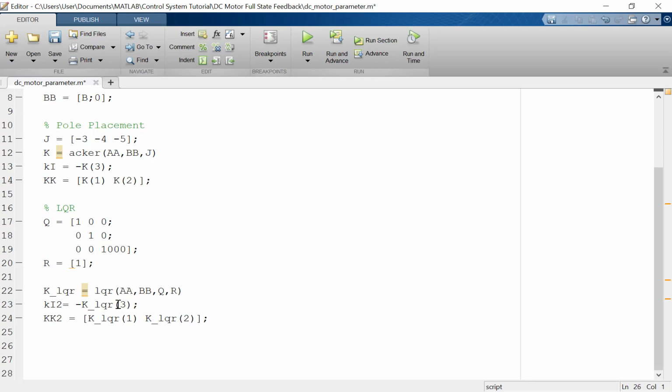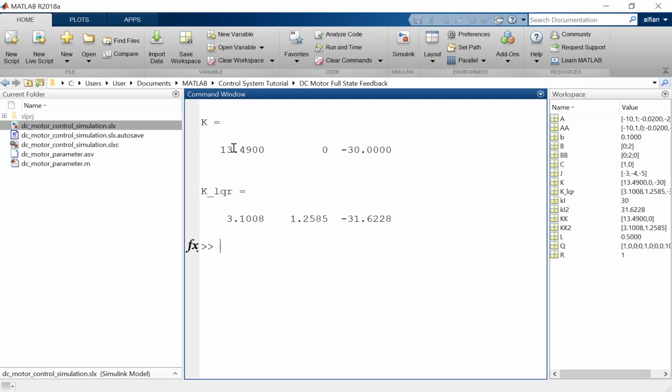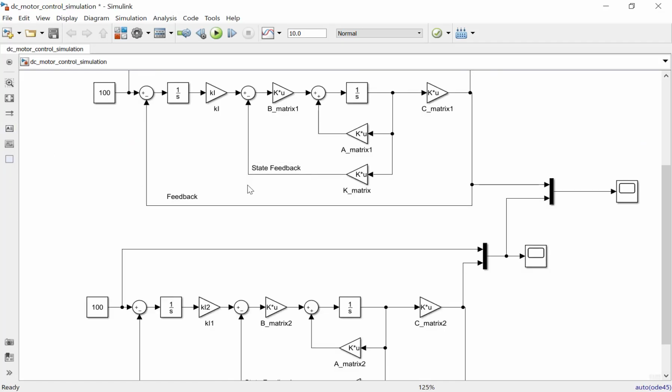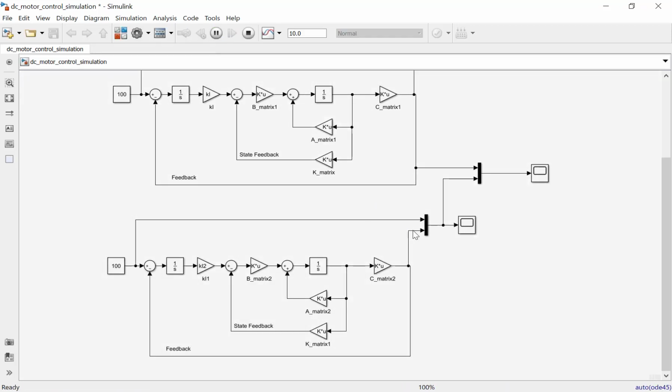The last gain is the integral gain, and the first and the second are the LQR gain here. We will run this program to get the full state feedback parameters. This is for the pole placement, and this is for the LQR. This is the integral control gain. This is also the integral control gain. We must multiply by minus here, and it will be plus. Then we can run the simulation in Simulink.